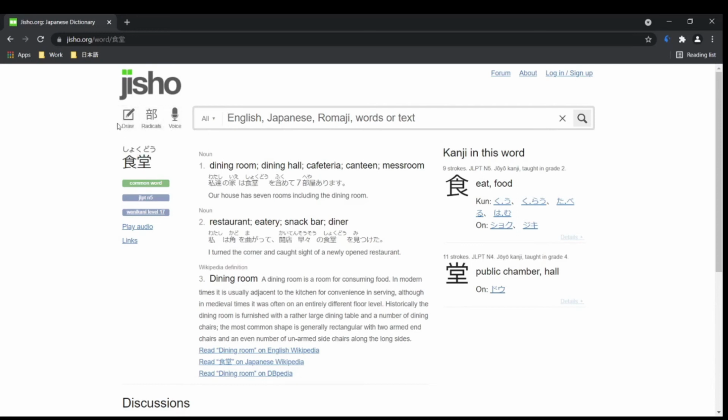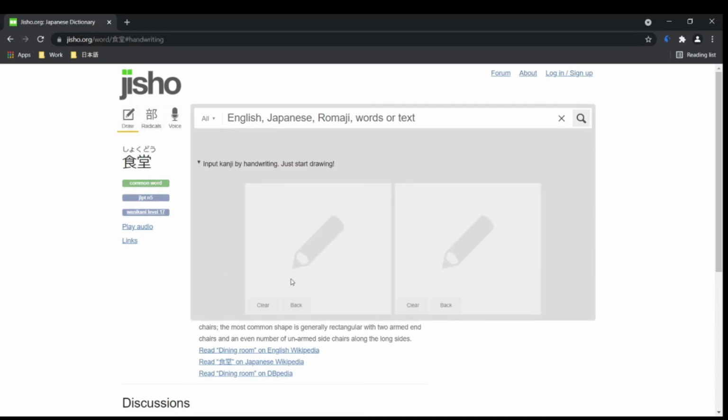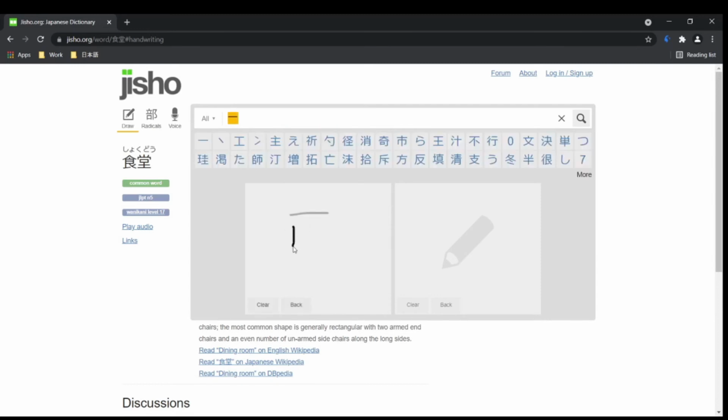So yeah, if you're looking for examples, sentences, this is a good time to show off the draw and radicals feature. If you don't know the pronunciation of a kanji or how to write it using the kana keyboard, you can always draw. So let's just say I want to draw. It's kind of hard to draw with a mouse, but you can get used to it.